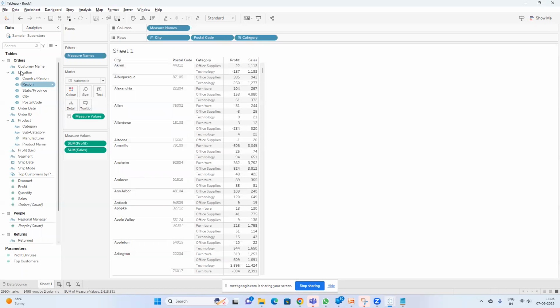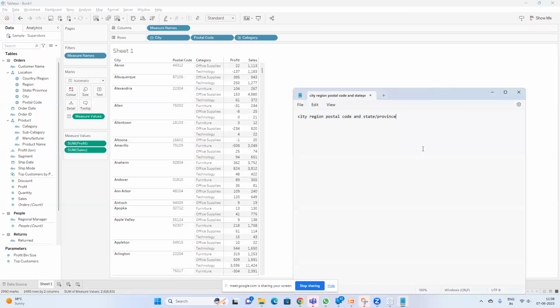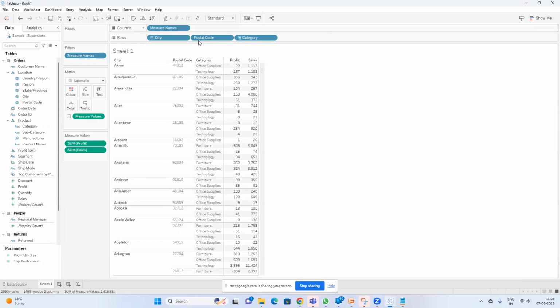Whenever you keep adding columns, you change the level of detail. Can you tell me what the level of detail is for this visualization that I'm showing? Rakib, can you tell me what the level of detail is here? Yes, the level of detail is based on these columns.